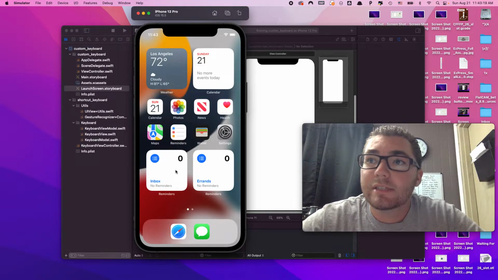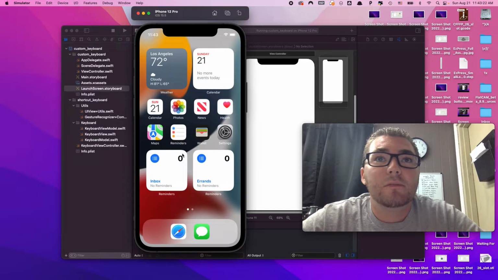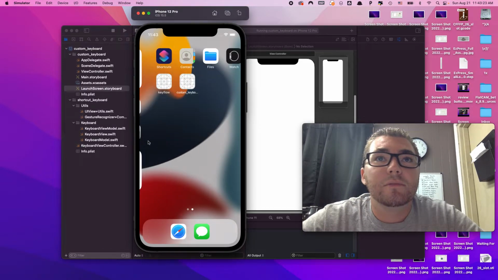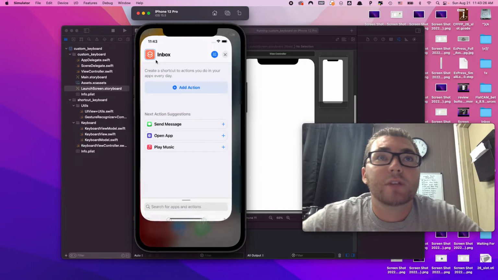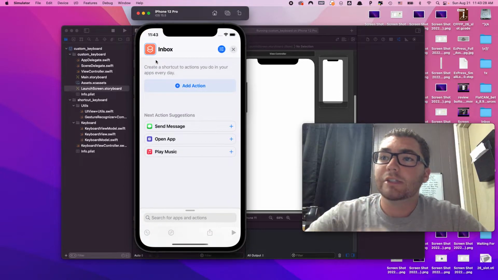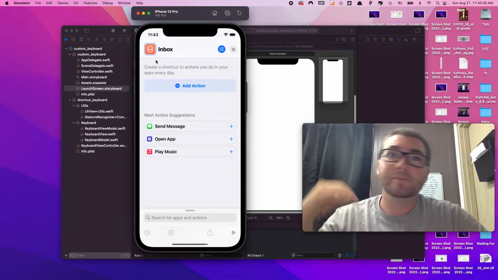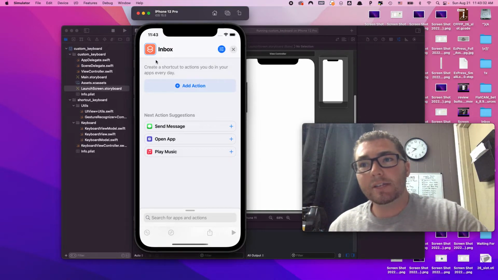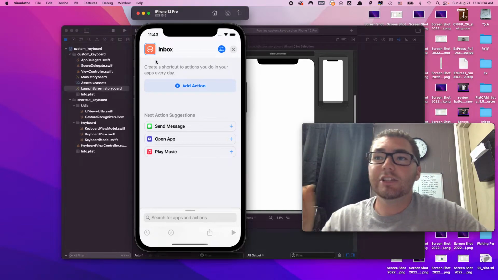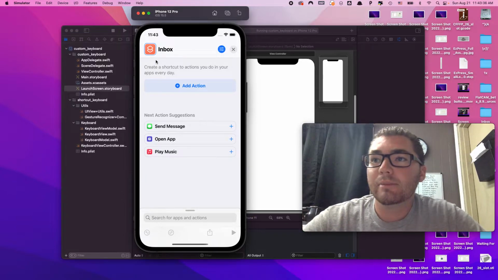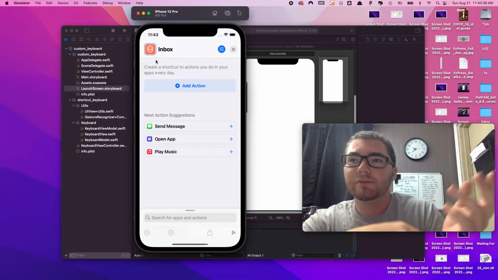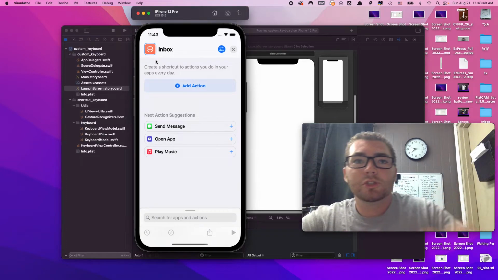So we have inbox, errands, and one little thing that I feel would be cool is creating a shortcut for my keyboard to go directly to those things. Because if I'm already at the keyboard and I want to add a new reminder in one of my lists, I should just quickly be able to do that from the keyboard. I shouldn't have to go to my home screen and look for something. I should just be able to switch my keyboard real quick.